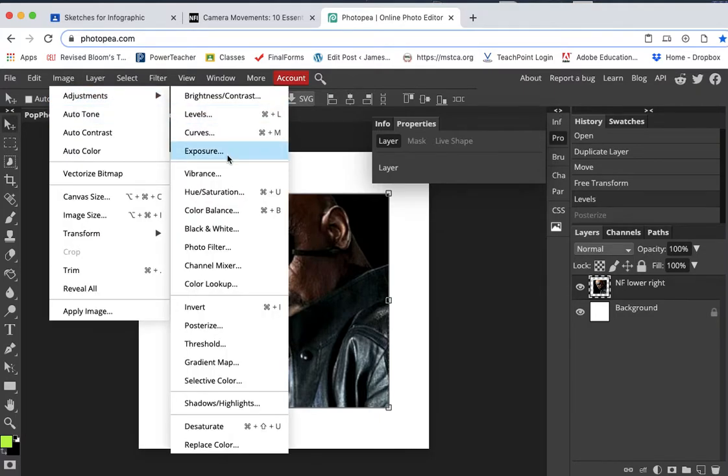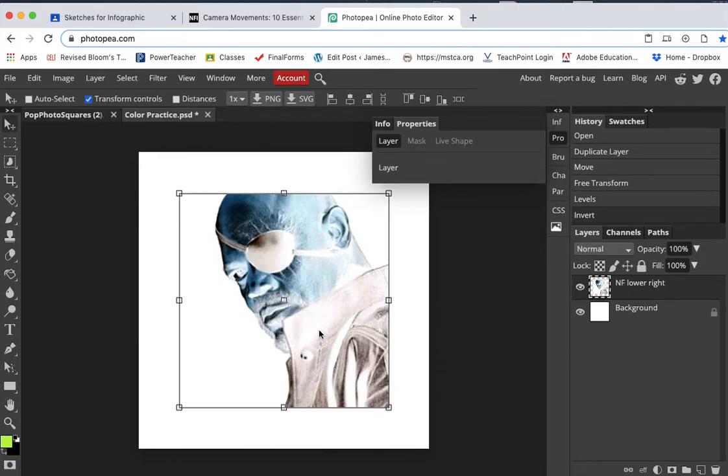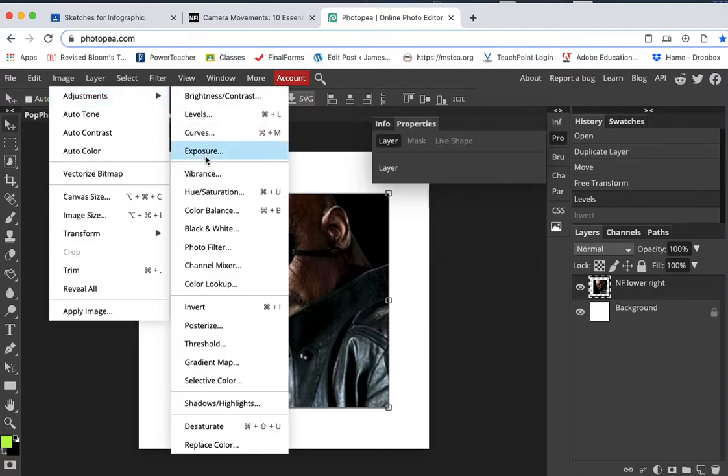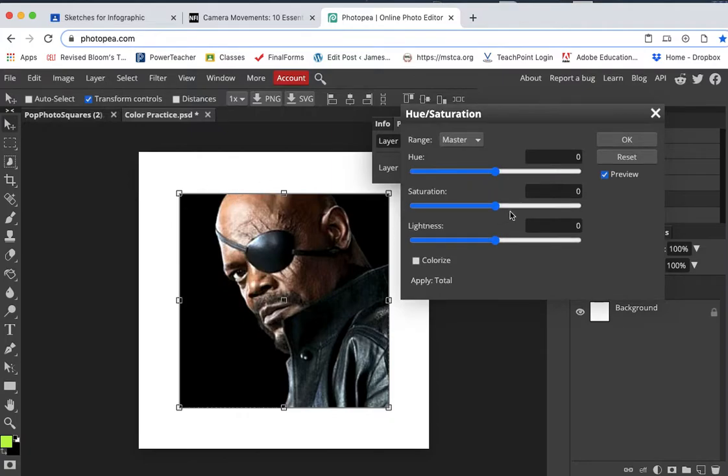Image, Adjustments. Here is invert, which flips your colors and also flips your values. Control Z. And then the one that you'll probably use quite a bit of is Image, Adjustments, hue saturation, where you can play with the hue. You can push the saturation, and you can also go in and colorize, and that will turn it all one color here.